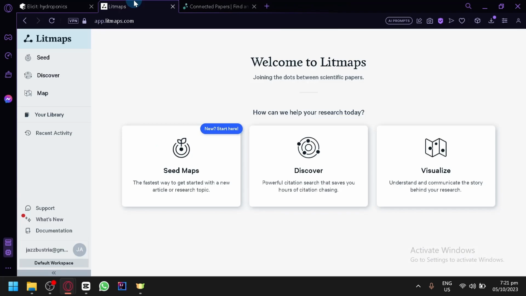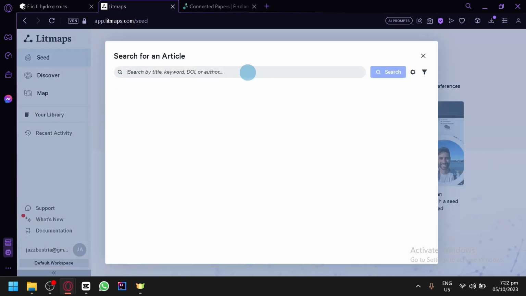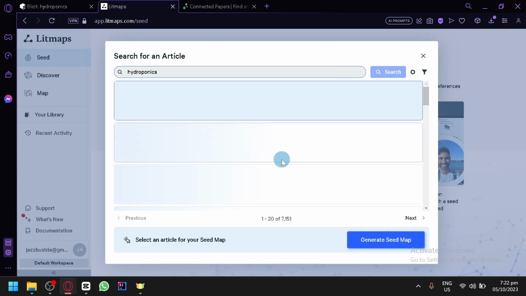Now the next one, we have something called Litmaps, and this one is a visual map. So you're simply going to choose from any of these options. You have seed maps, the fastest way to get started with a new article or research topic; powerful citation search that saves you hours of citation chasing; and visualize over here, understand and communicate the story behind your research. So for example, we could go with seed maps, then simply find an article. Let's do the same topic, hydroponics. Then click on search, and as you can see, it's searching right now.